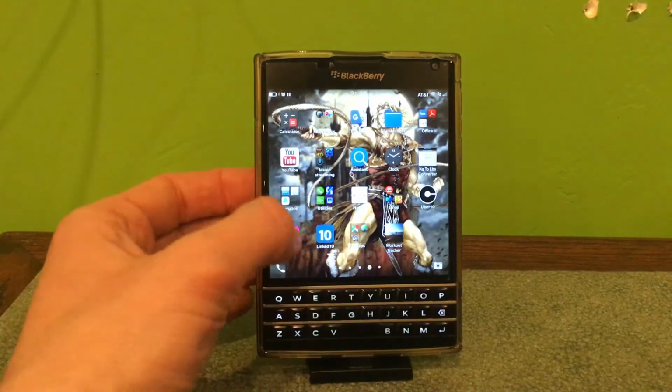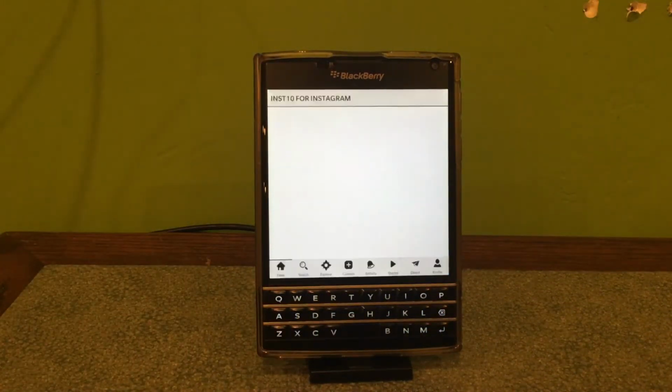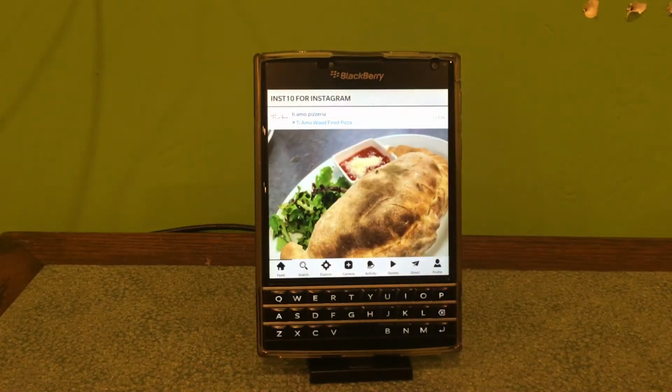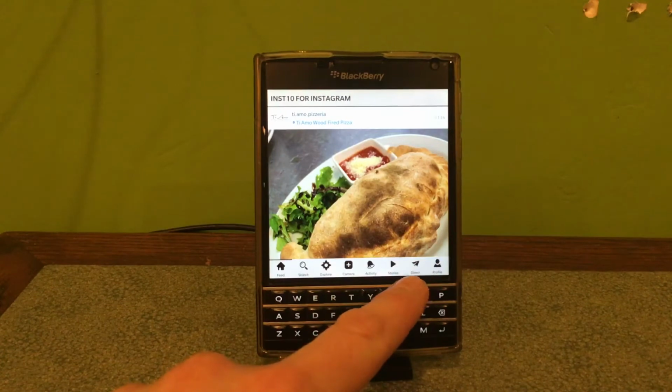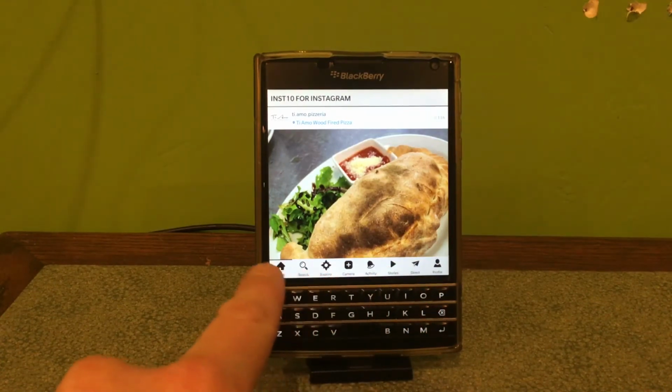Next, Instagram. So Instagram, which I downloaded from the Blackberry World, works perfectly. It's the best experience on Instagram. This is my restaurant actually. This is the best experience for Instagram that I ever had, because I can access anything I want. I have messages, my profile, activity, explore, and everything I want.